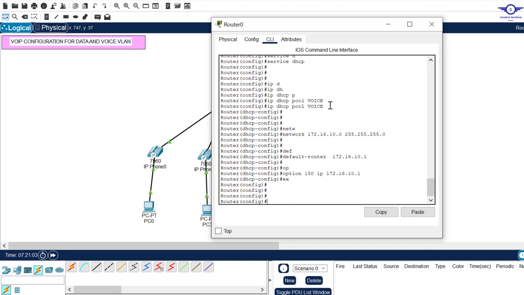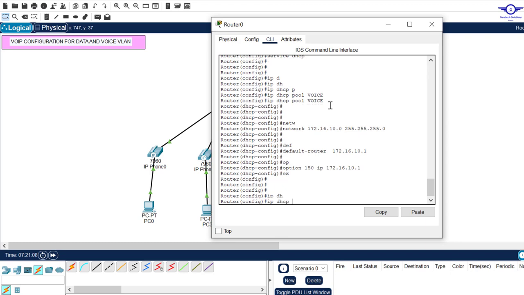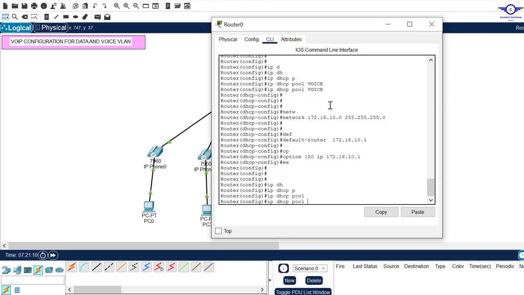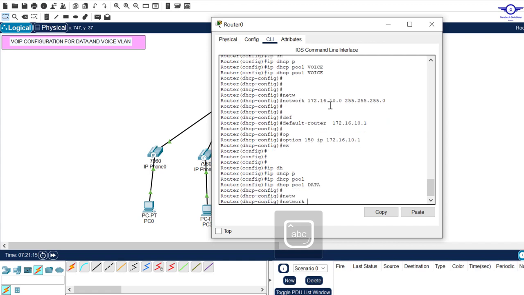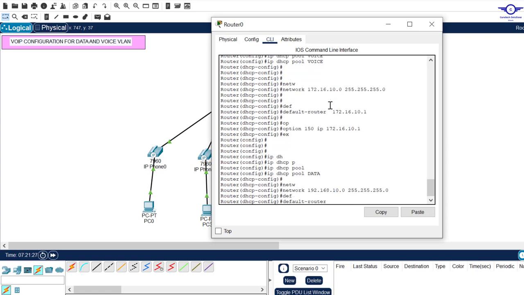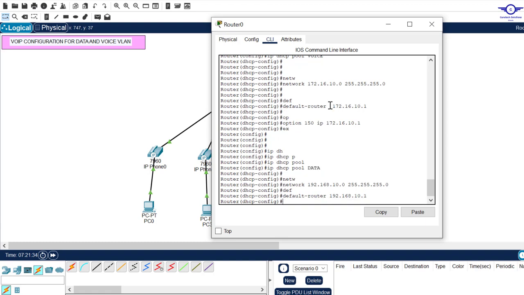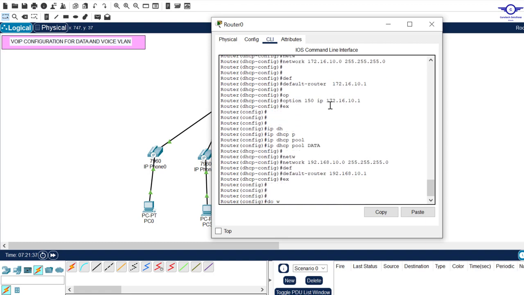Good. Now let's create another pool for data. So IP DHCP pool, then we name it data. Okay, and the network you can see is 192.168.10.0, with a mask of 255.255.255.0. Hit enter. Then default router should be 192.168.10.1. Okay, exit and do write.